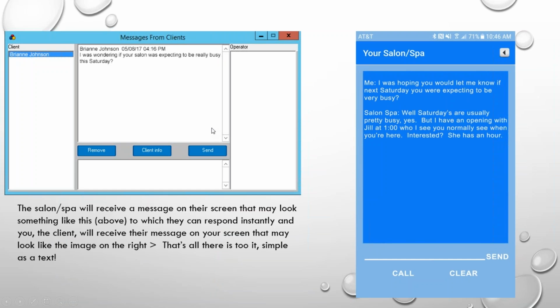When they do that, they'll see what they sent you, and on your end, something like this will appear. And every client will be listed here. You might have one, like I have. You might have 30 or 40. All the names will be listed here until you remove them.